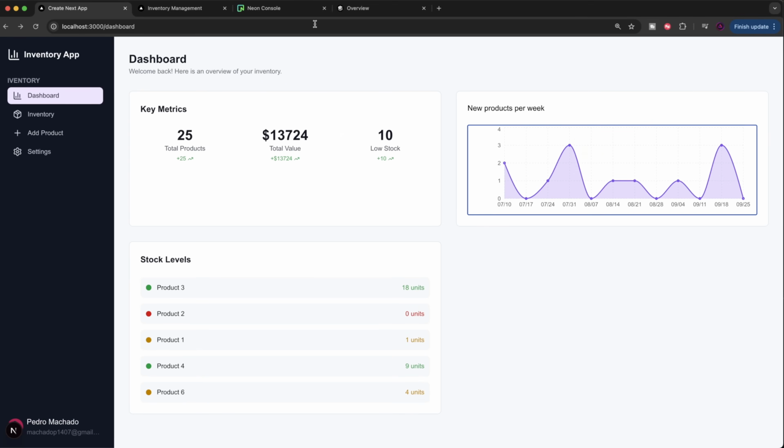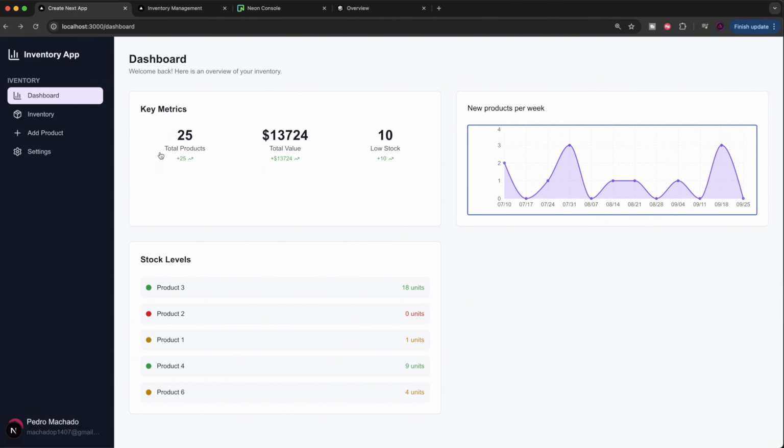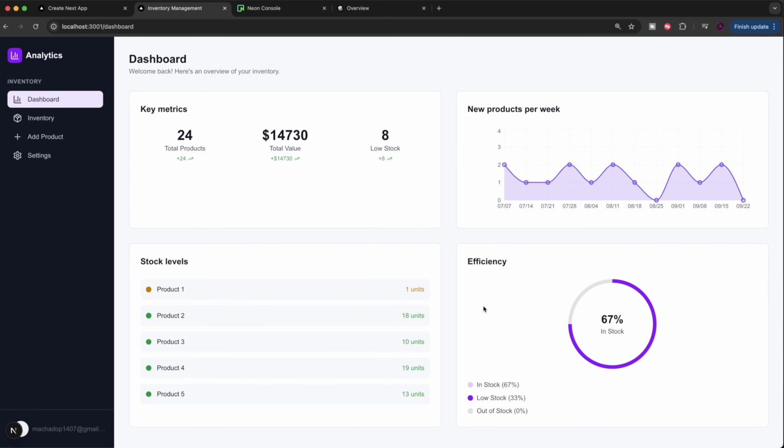It says product 1 and the date. Now we're pretty much done with the chart. So I'm going to close this up, and we are almost done with this page. The last thing we need to do is just add the efficiency bar chart down here at the bottom.